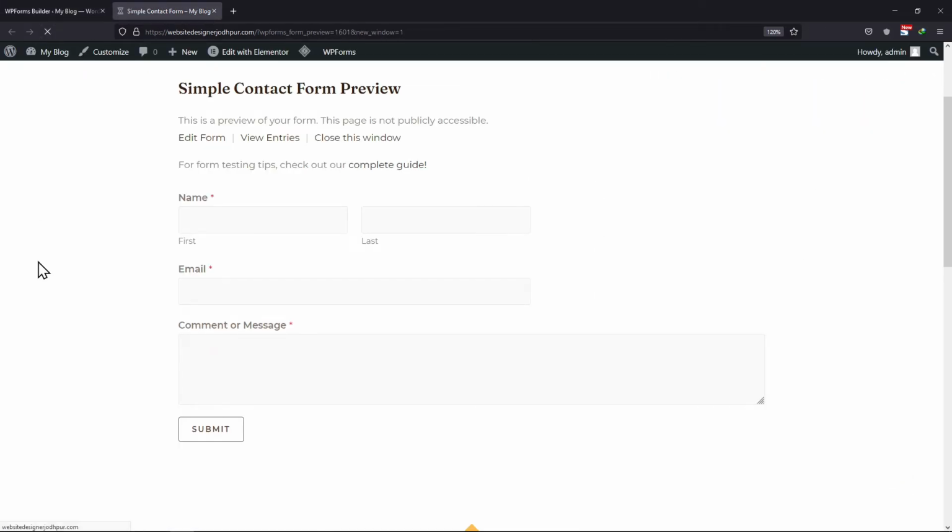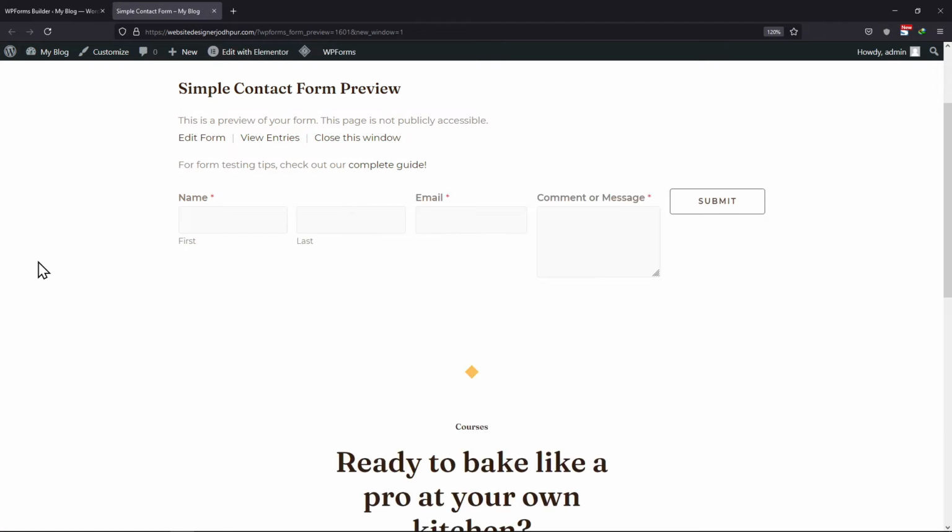Now let's view the form to check the changes. When refreshed, you can see that the form is now displayed in a single line. So this is how you can easily display a form in a single line using CSS.